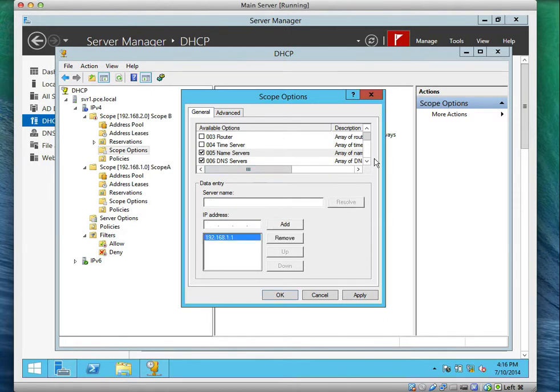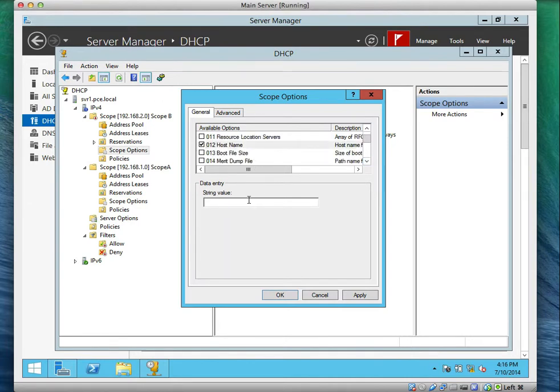It also allows 1. Now the other thing we can do is add the other things I added last time: host name. I can click on the host name, and I can add the host name here, which is of course SVR1. But I'm going to check that. Then the domain name. Our domain name is PCE.local. That is 015. Just check the box, then you add the name.